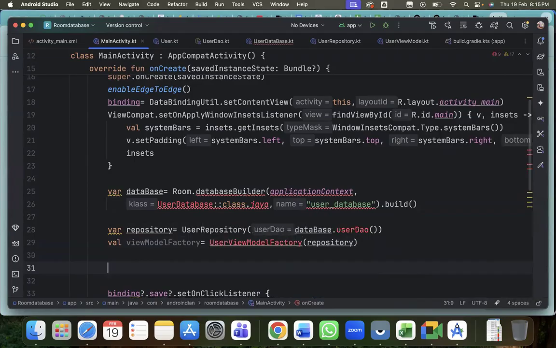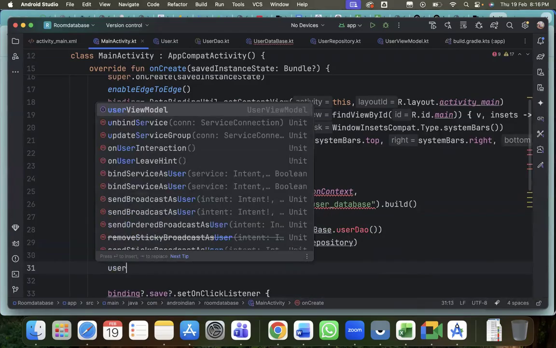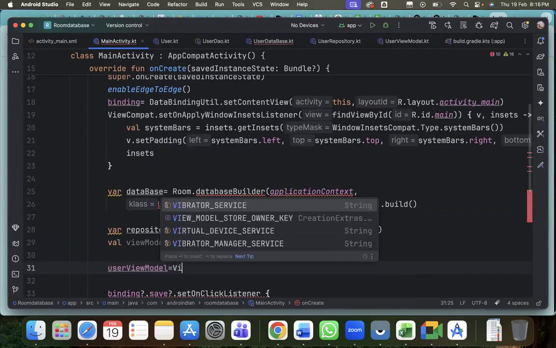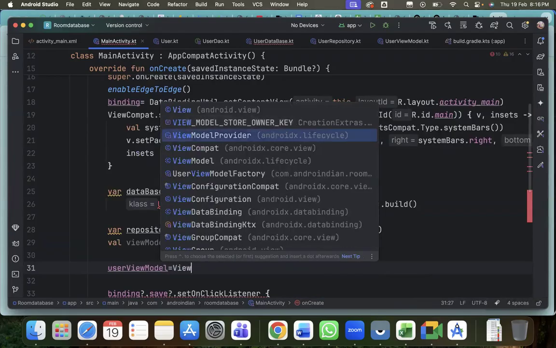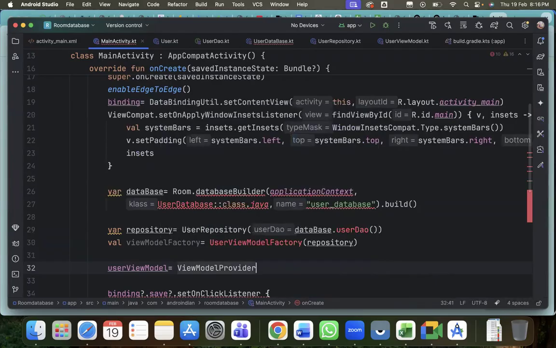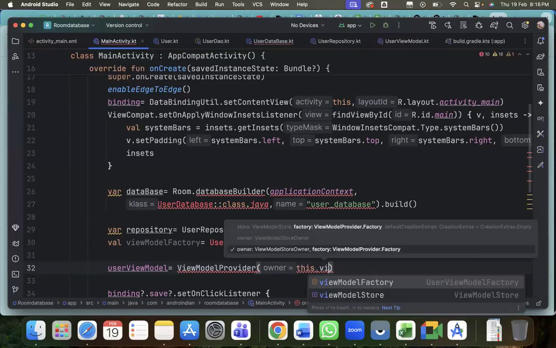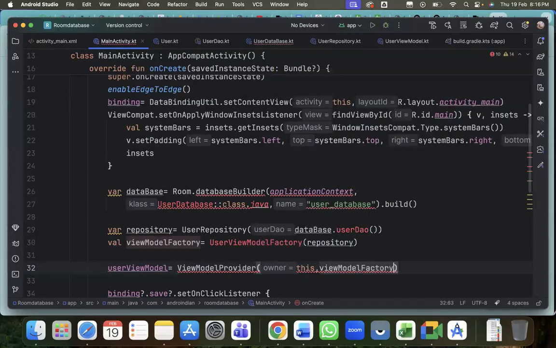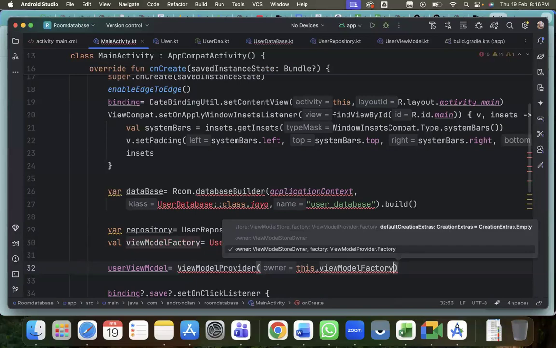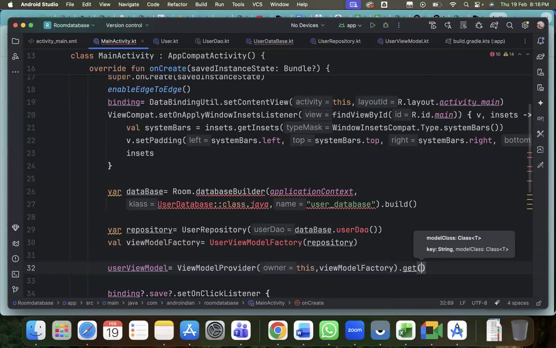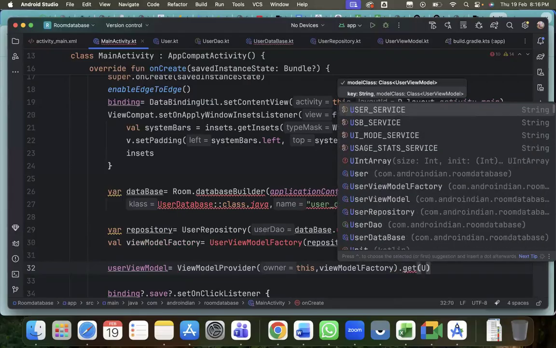Then finally here we have to create one userViewModel equal to ViewModelProvider of, here we have to define the context comma viewModelFactory, just the one we created above, that we have to pass within this. Then outside of this, .get. So what we have to get here now, UserViewModel.